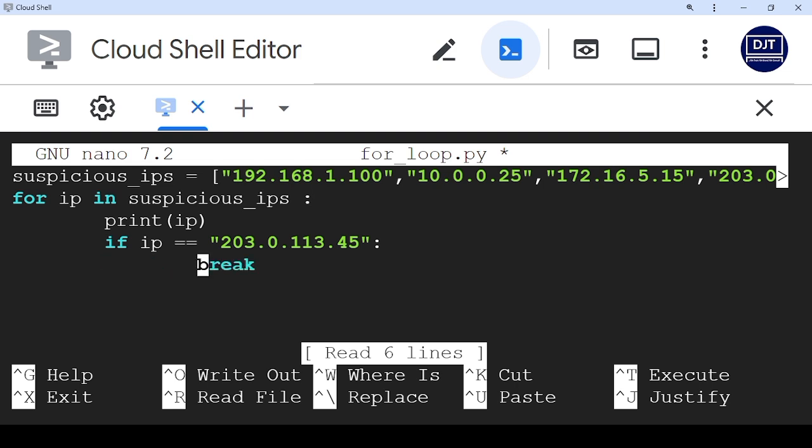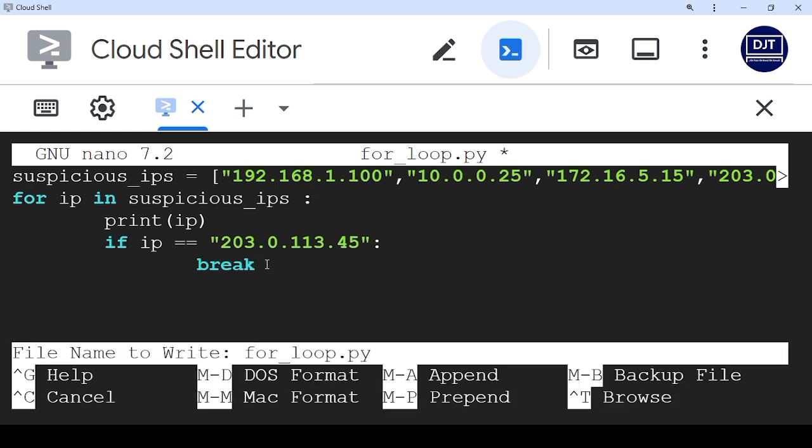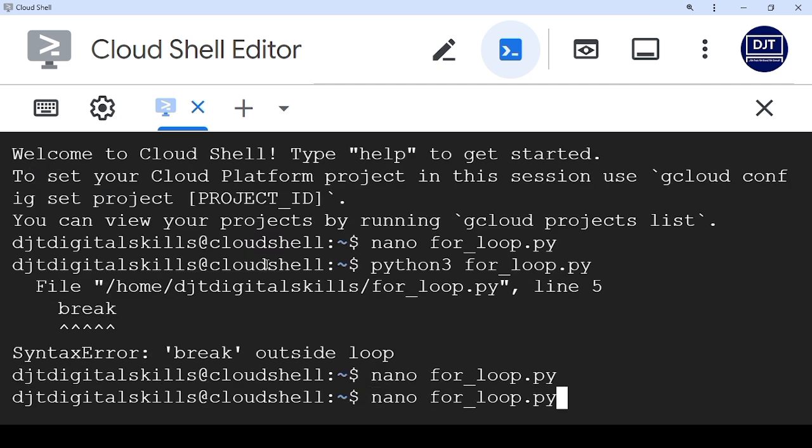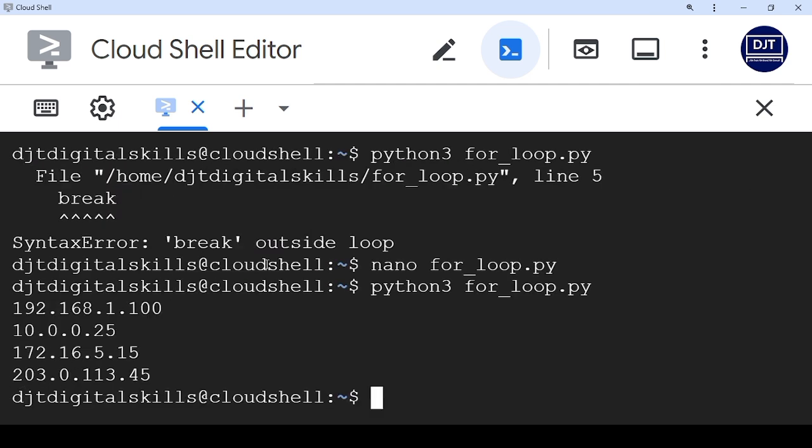So let's see how this works. For IP, print IP. Yes, so this if is still inside this for statement, so we can decide to indent it, then we indent this break. So let's see how this works. Press enter, Control X, Python 3. Yes, it worked. So when it got to 203.0.113.45, it stopped. So let me go back there.